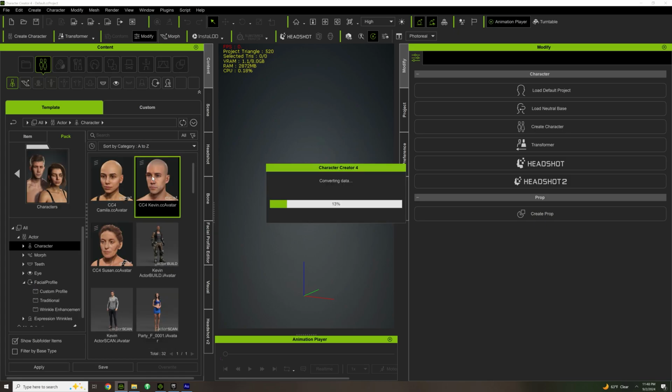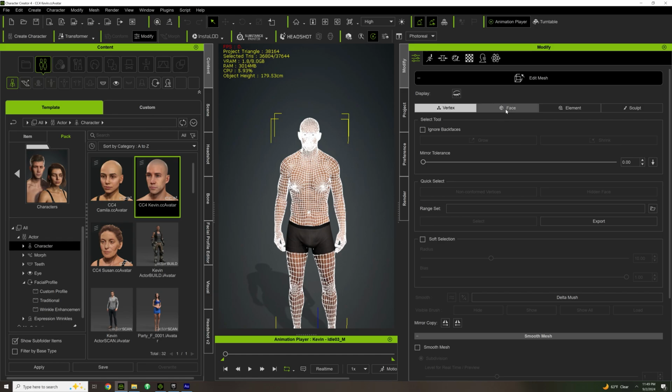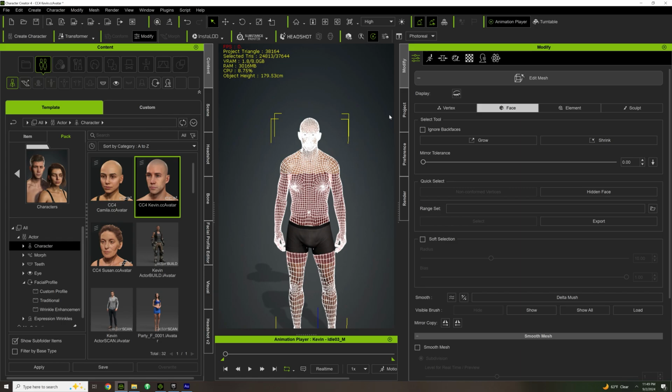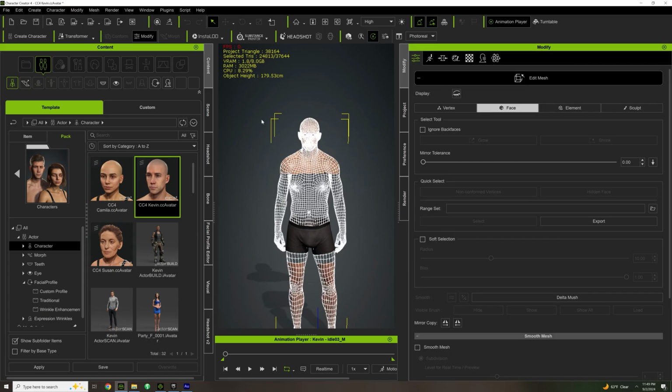Let's bring in Kevin. Okay, so we have Kevin here. We have a base to work with. So on the right, we have attributes. So this is where edit mesh is. If you have any clothing and the skin is poking out, you can go to edit mesh here, select face, and then just drag whatever is poking through. And then what you can do is called select hide. And if we exit out, you'll notice it disappears. It's pretty useful for that. So let's just go back to edit mesh, go to face and show all. And there we go.